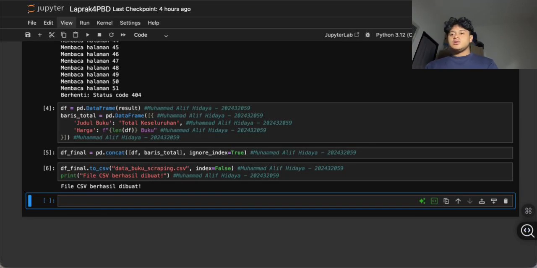And then that brings us to the end of my explanation. So the code efficiently navigates 50 pages, collects all the required data, and formulates a clean report. Okay, maybe that's all from me.